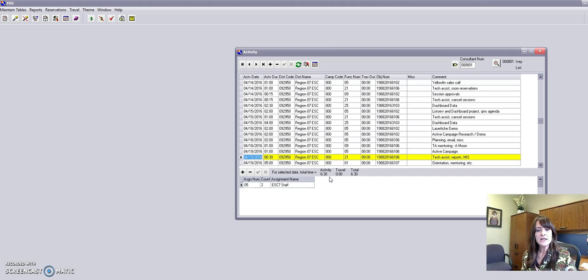Another note is the time should be exactly what you do. If you came in early, if you stayed late, then you want to make sure that that time is reflected. But traditionally, if you come in 8 to 4:30, then your goal is to get 7.5 hours here.